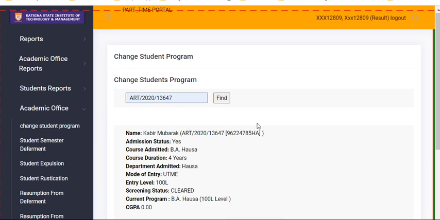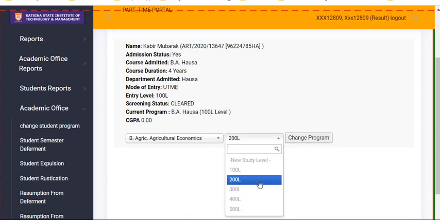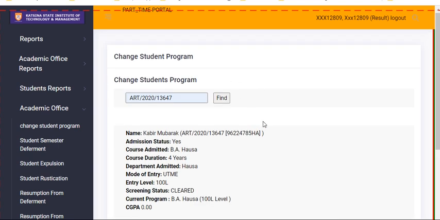This could happen maybe when the student was erroneously screened to a wrong program, or maybe a student was withdrawn from a program due to poor performance. Then the student can be changed to another program. So the records of the student will be migrated from the other program to the new program, and you can indicate the level that the student is being migrated to.